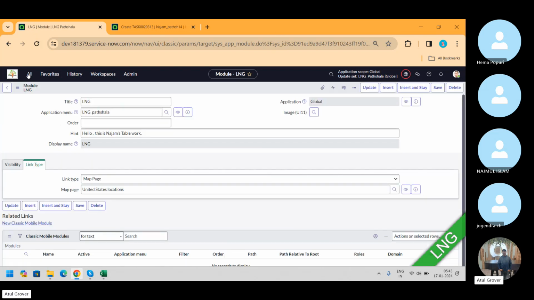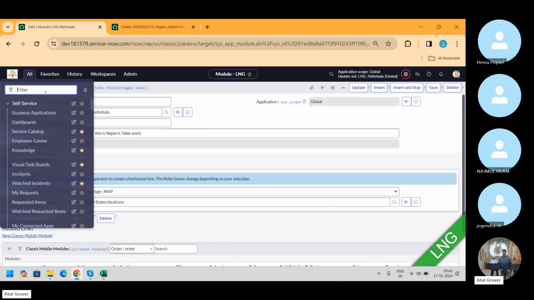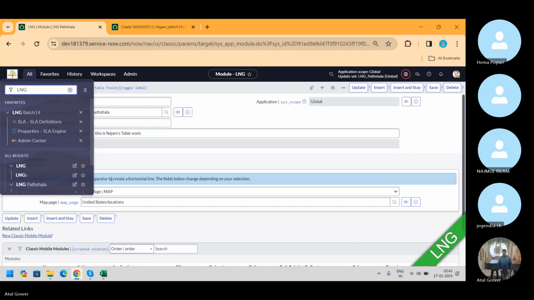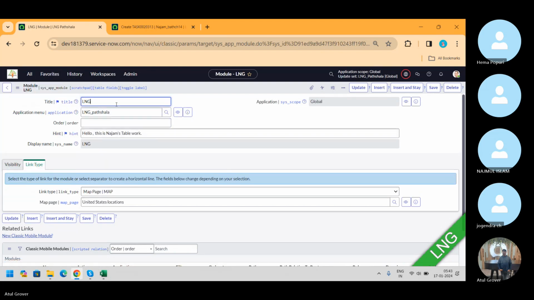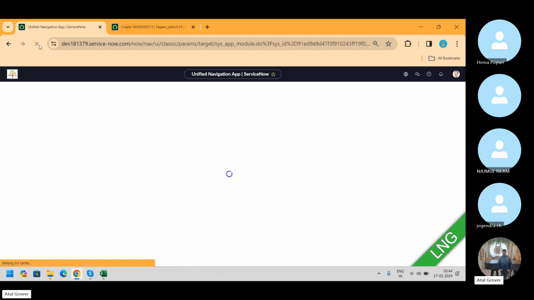Let's click on save. Come here, reload the page. Come back here, LNG. Oh, it got changed. Yeah, sorry. None of your modules got changed. I guess I was doing that, so it got changed. So now I reload this page again.